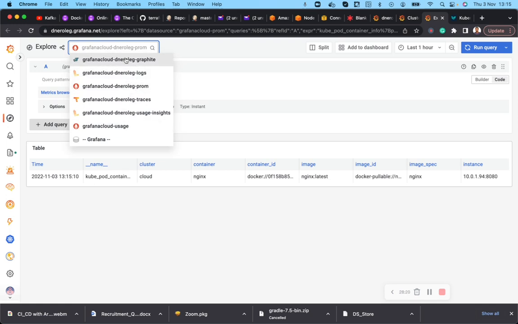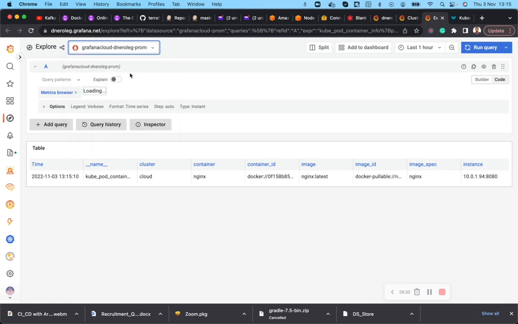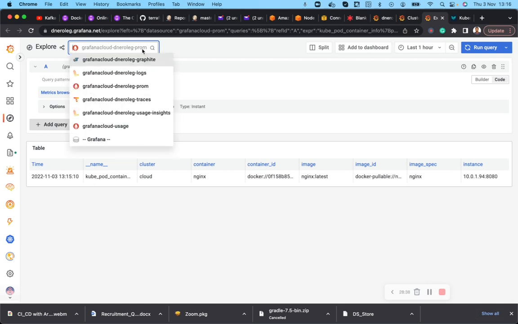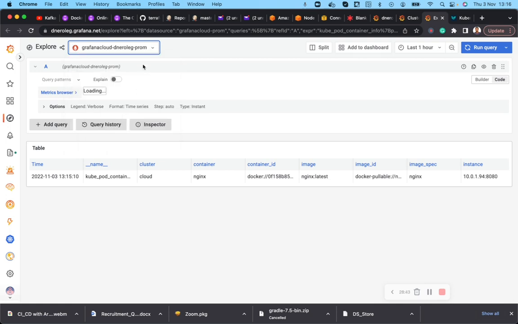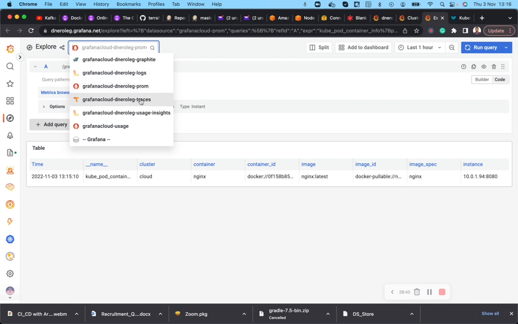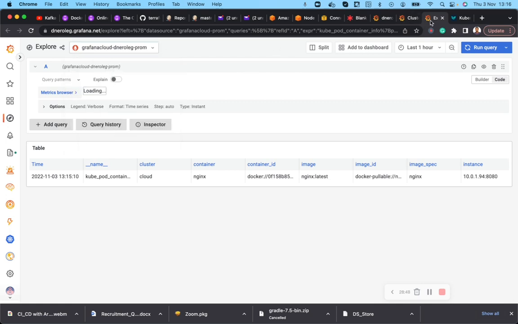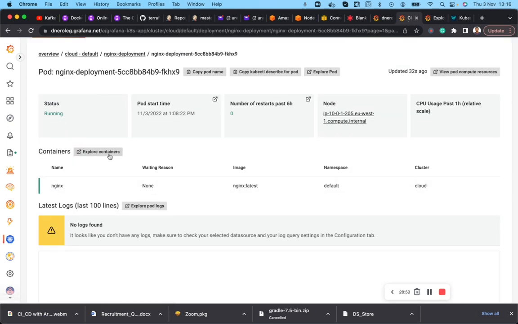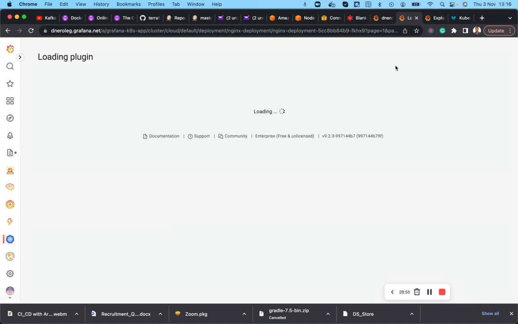Let's change the Explorer from Prometheus to what is there. Grafana Cloud logs. Let's check that. Change it now. This is usage insights. It's supposed to come up. Let's see. Give us some logs.